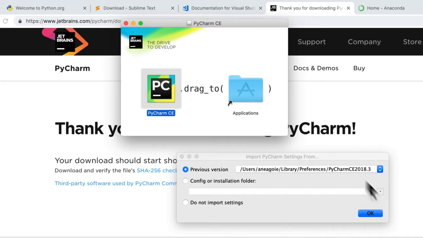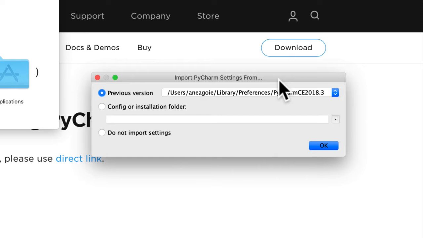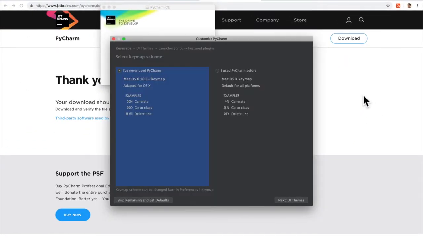Now, in my case, I already had a previous version of PyCharm that I've been using, and you might want to import your previous settings. But in our case, we've never used PyCharm before, and also, most likely you want a fresh install. So even if you get this type of pop-up, you can just click on Do Not Import Settings so you get a fresh slate. We're going to click OK. And there we have it.